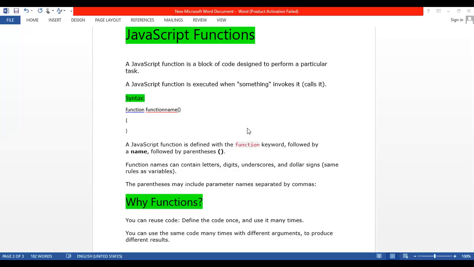Hello everyone. In this tutorial, we will discuss JavaScript functions. A JavaScript function is a block of code designed to perform a particular task. A JavaScript function is executed when something invokes it. That means the function will be executed when we call that function.